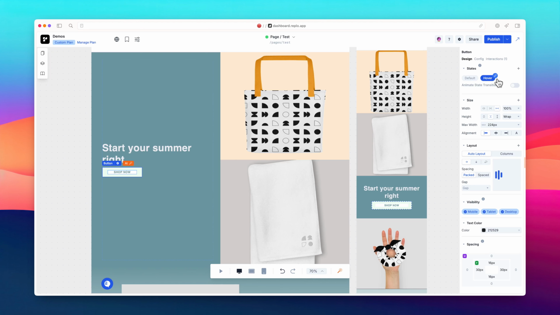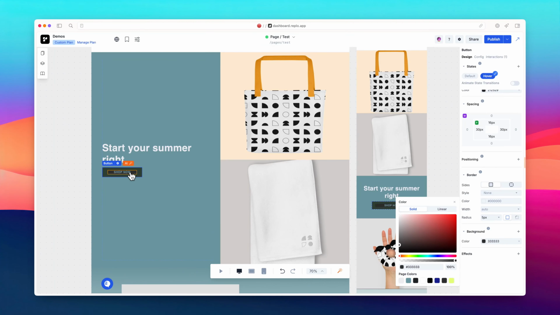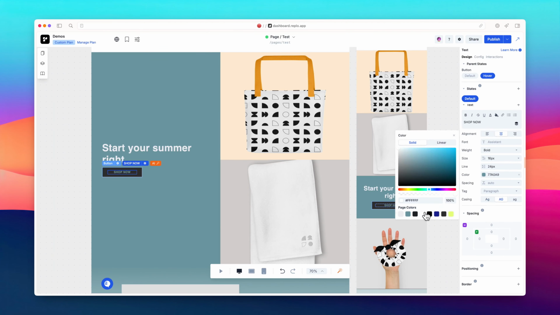Now with the hover state selected, any style changes we make will only apply when the user hovers over the button. Let's change the button background color to a dark gray and the text color to white.